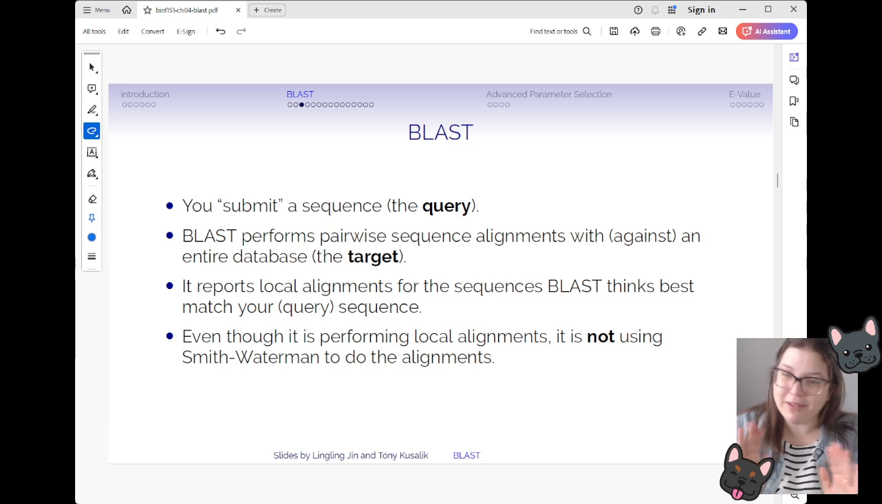So there's some terminology, of course, that we have to get used to when we're talking about BLAST. The sequence that we submit is called the query sequence. It's what we're using to query or search that database. BLAST is then going to perform a bunch of pairwise alignments against the entire database. And in this case, the entire database is the target. So all of those sequences in that database are what the query will be targeting.